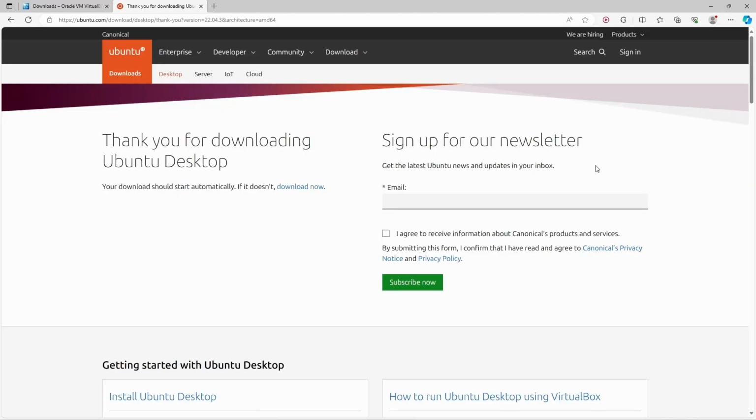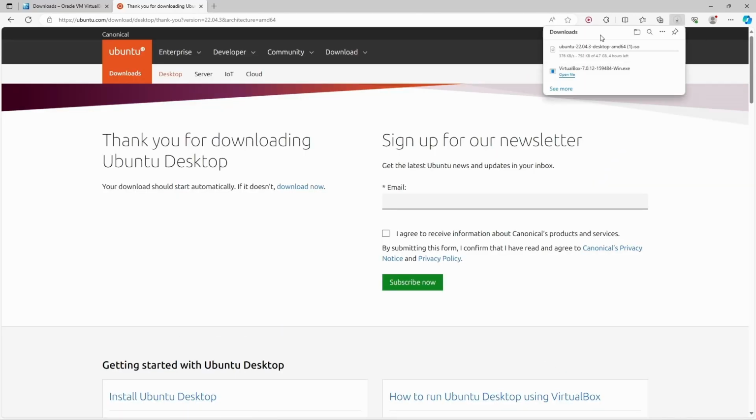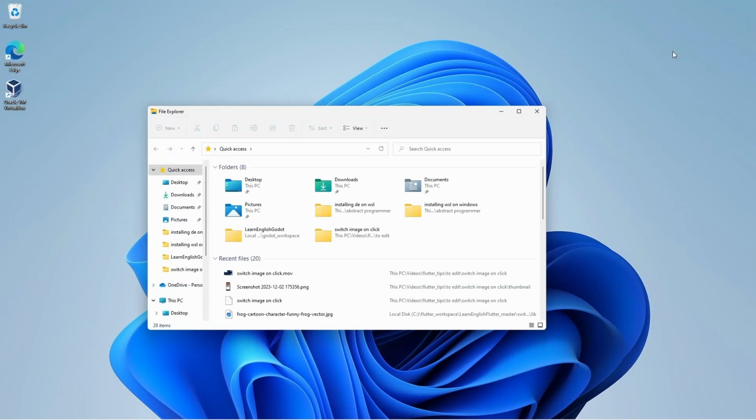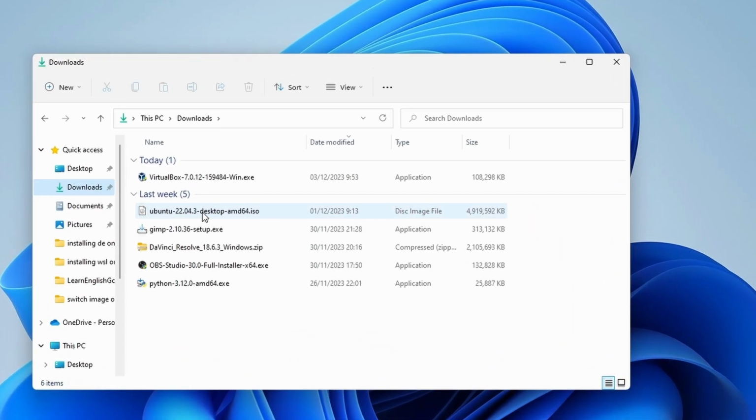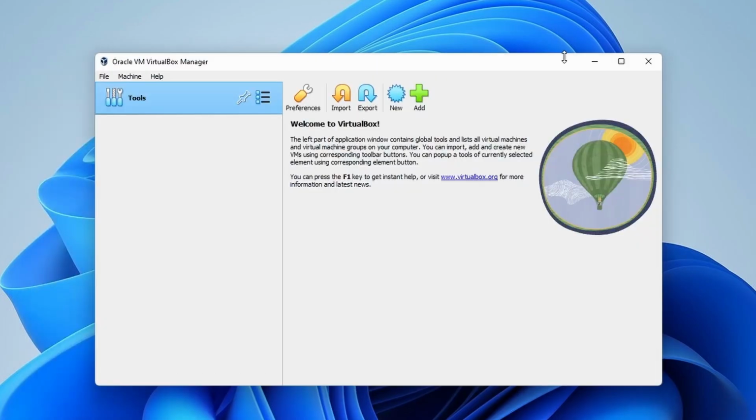We need to wait for a second, and the download starts. The ISO file is big and takes a long time to download, so I already downloaded it before. So I can stop this download. You're probably going to have to wait for your download to finish, but mine is supposed to already be in the Downloads folder. And here it is, Ubuntu 22.04.iso. Let's now get back to VirtualBox.